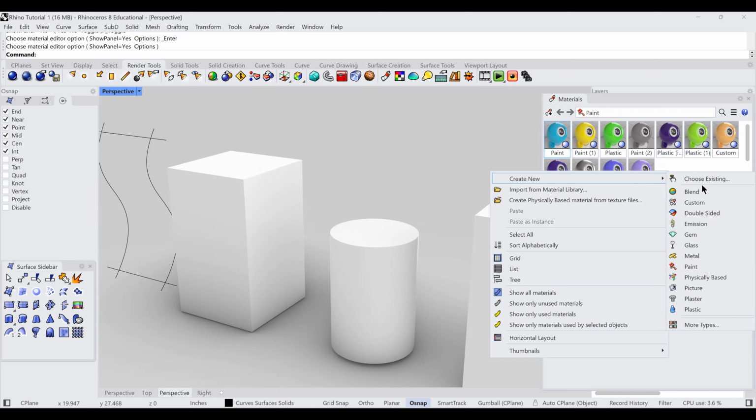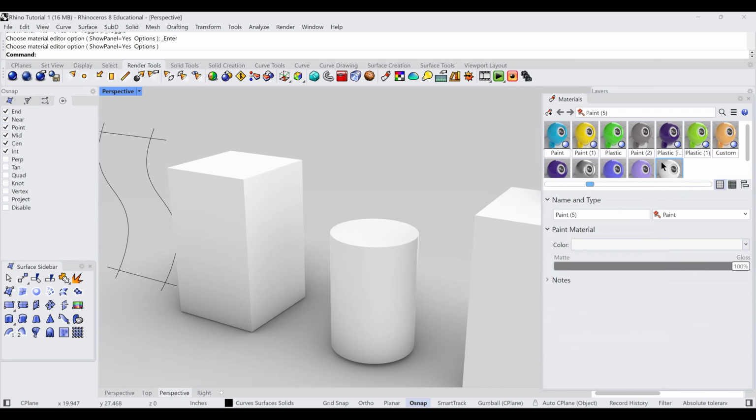If you do create new, come over here and let's pick some of these materials first. They have plastic, plaster, forget about picture, physically based is more customization, they have paint, metal, and glass. Some of the simple ones initially would be plastic and paint. So let's just go to paint. Now I have that little white cylindrical piece that came up and it is white.